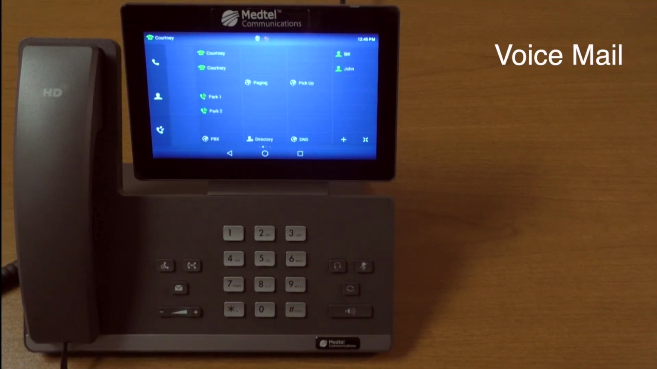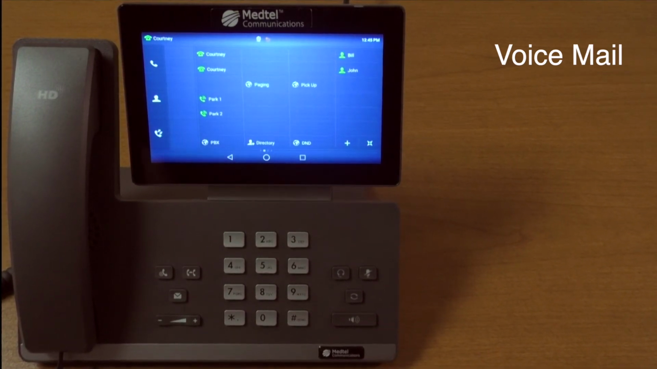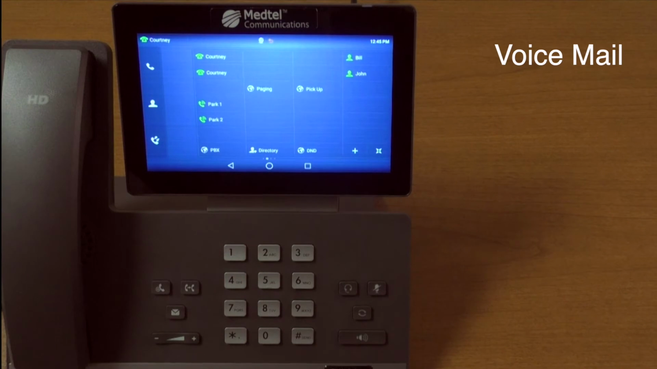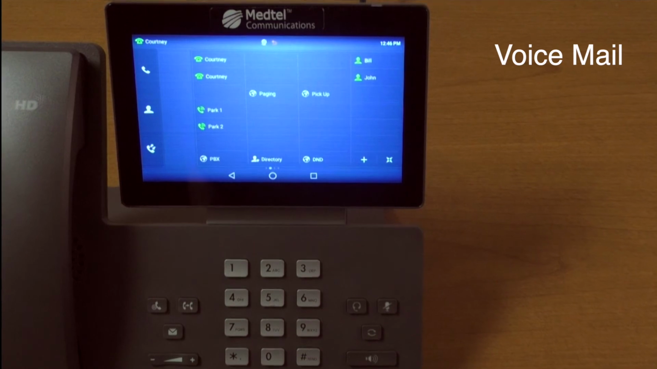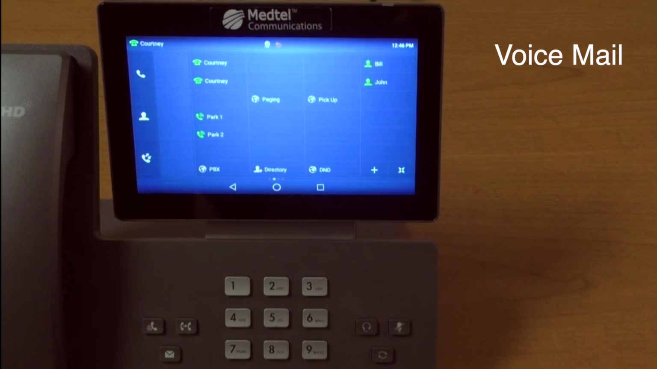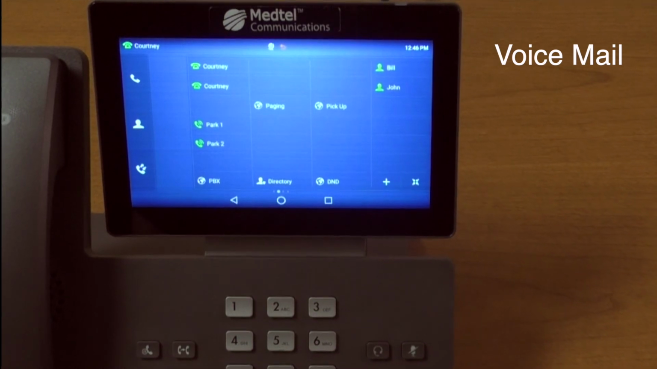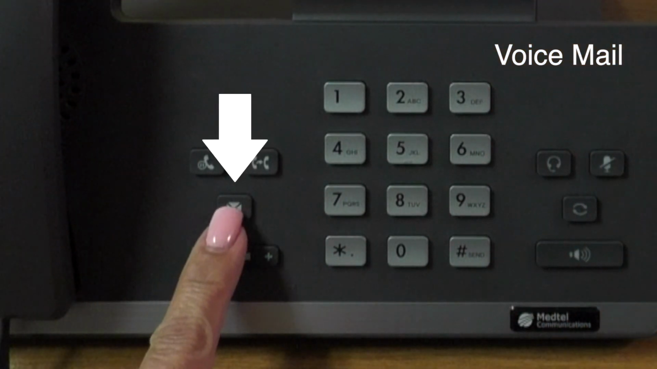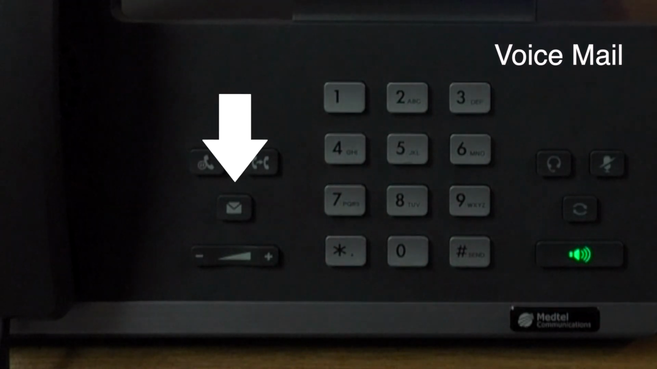Most extensions within your system will have voicemail enabled. Your voicemail box number is the same as your extension number in most cases. A password may be activated for your mailbox, but at default, every mailbox is accessible without entering a password. If you are interested in activating a password, see your system administrator to have that option enabled. To access your mailbox, simply press the envelope key on your telephone. Welcome to voicemail. For new messages, dial 1.